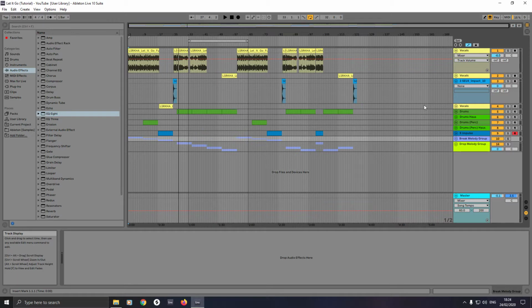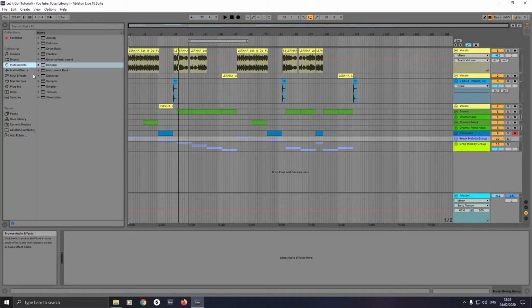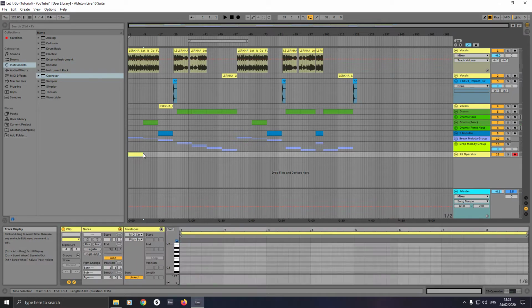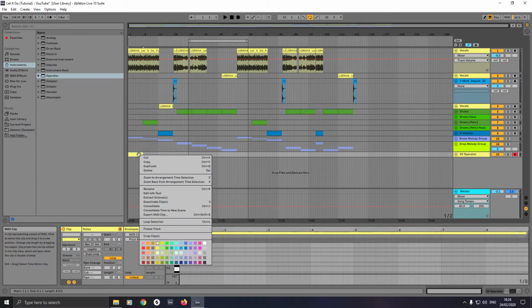Okay, let's get started. To create sub bass, what you're going to want to do is come to your instruments, get an instance of operator, left click, drag it out onto where it says drop files and devices here, drag it in, highlight 8 bars, press Ctrl Shift and M, or right click on the highlighted area, and then go down to insert MIDI clip.